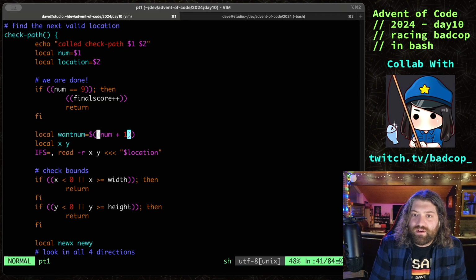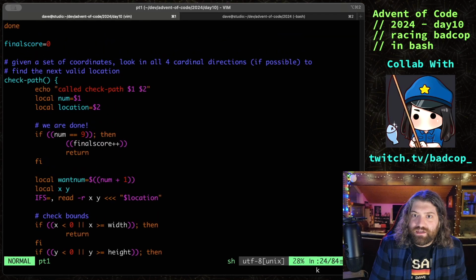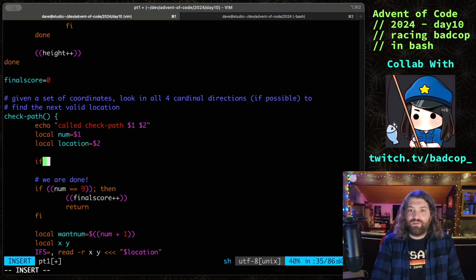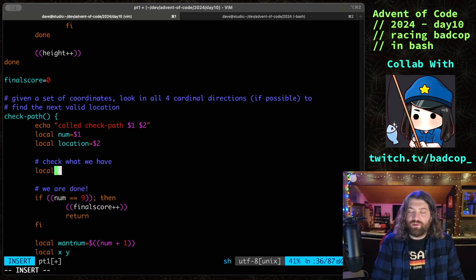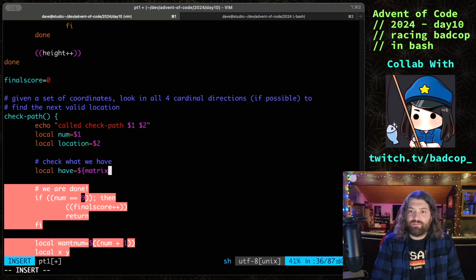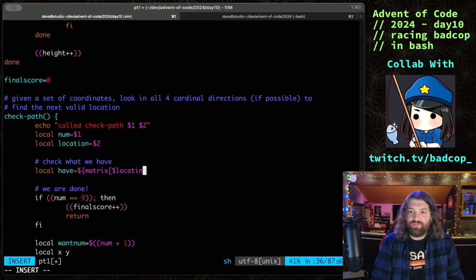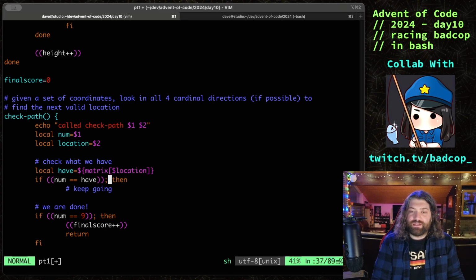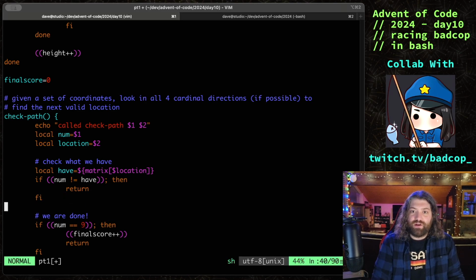Yeah, let's see. If we get down here, our want number is num plus 1. But this is the number that we want. Yeah, we need to check what we have. So we'll have to do local have equals matrix at location. If num equals have, then keep going. That's our check. If it does not equal what we have, then we need to return. There's nothing to do here. I just didn't add this part.